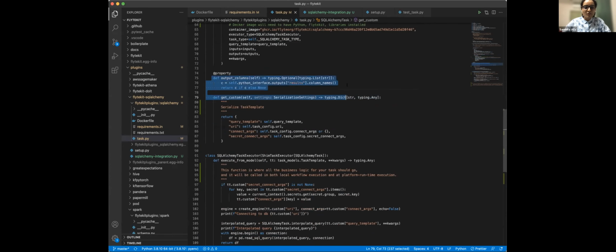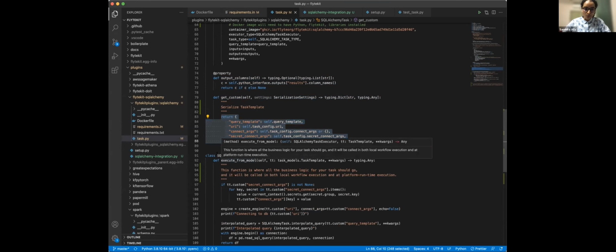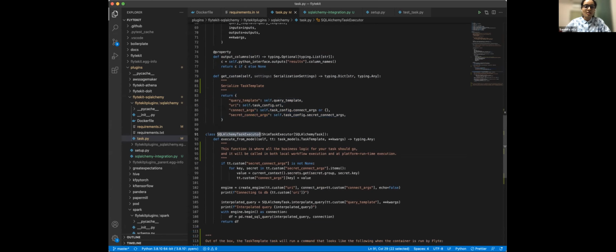This is a property that I've defined, and then the get_custom. Now, get_custom is used to serialize the task template. It means that you've written some specific set of values that you are going to use when running the task. Now, this task is run by this particular executor. Here, I'm returning 4 values because these are the values I'm going to use when trying to write my functionality.